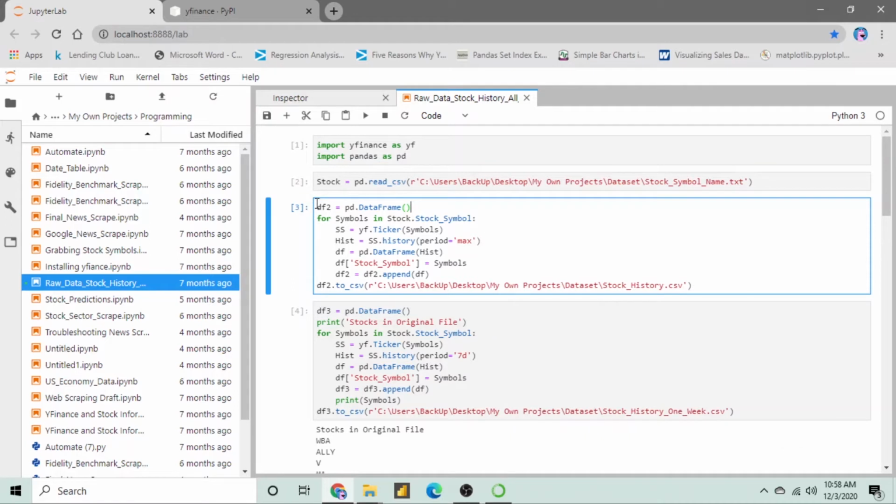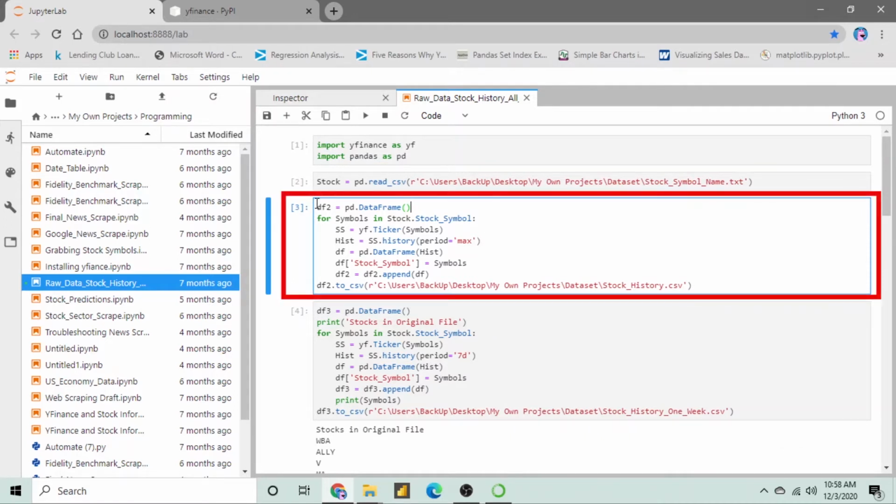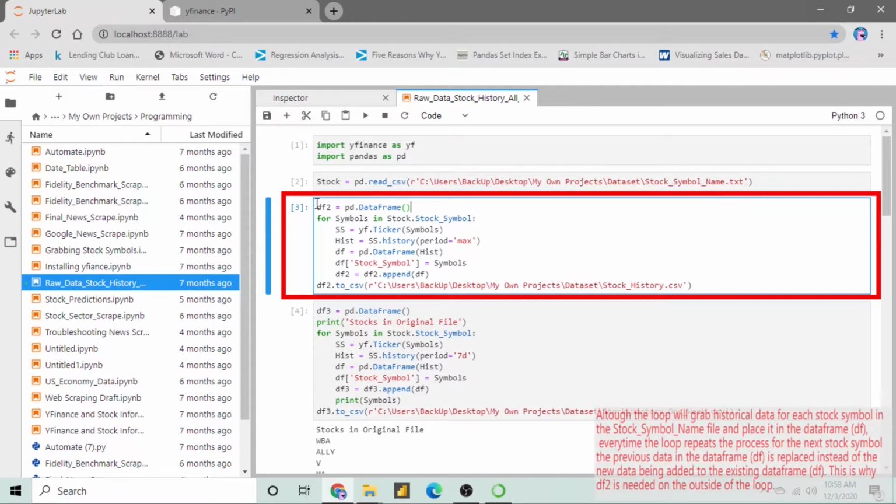So in the third box, we are going to create another variable called df2, and this is basically an empty data frame. We create an empty data frame because within our loop, we are going to create another data frame that will hold the current stock symbol history, and then that data frame will append to our data frame on the outside, which is called df2.